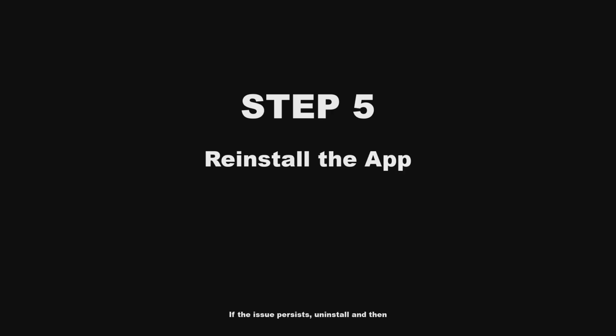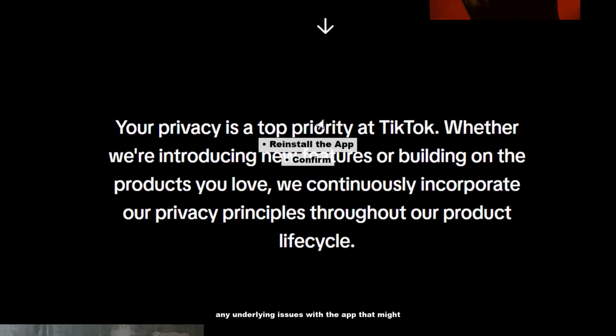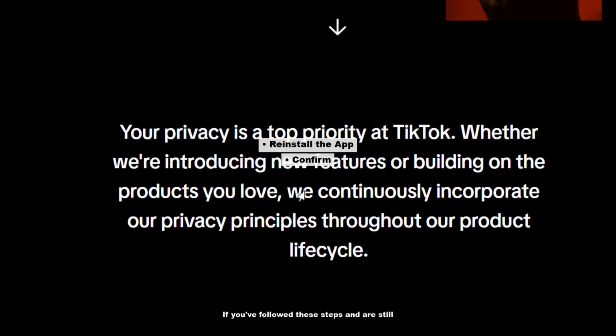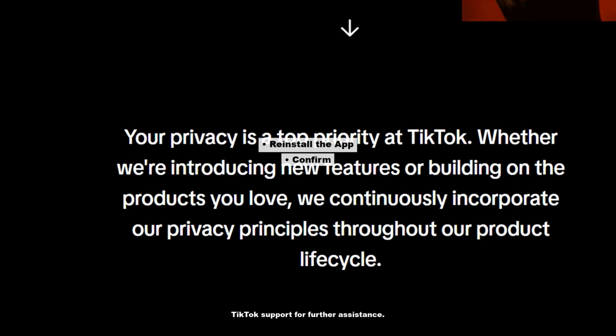Step 5. Reinstall the app. If the issue persists, uninstall and then reinstall the TikTok app. This can help reset any underlying issues with the app that might be affecting payment processing. If you've followed these steps and are still facing issues, consider reaching out to TikTok support for further assistance.